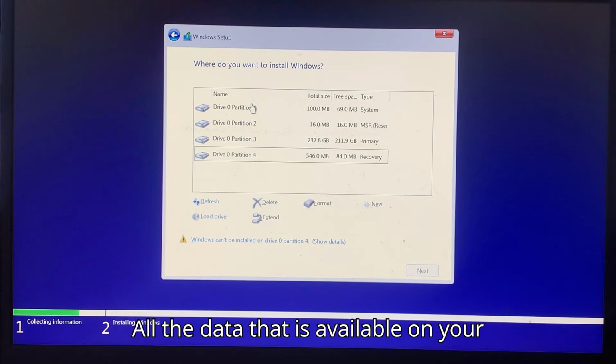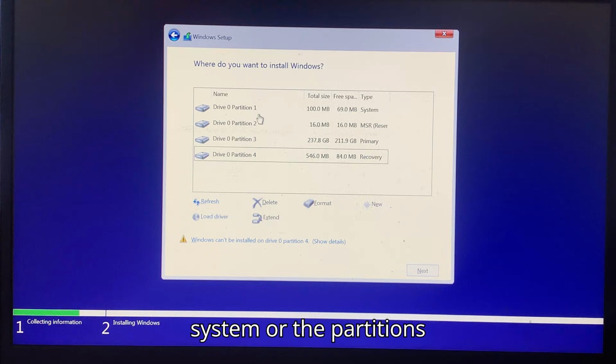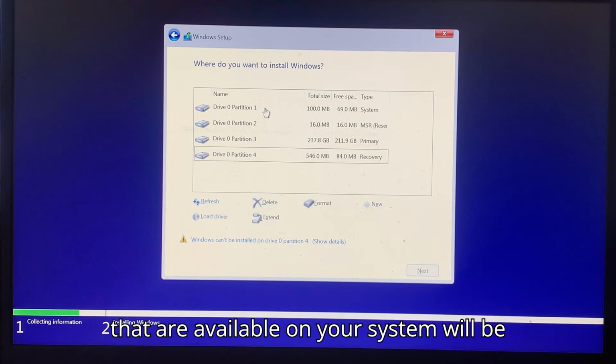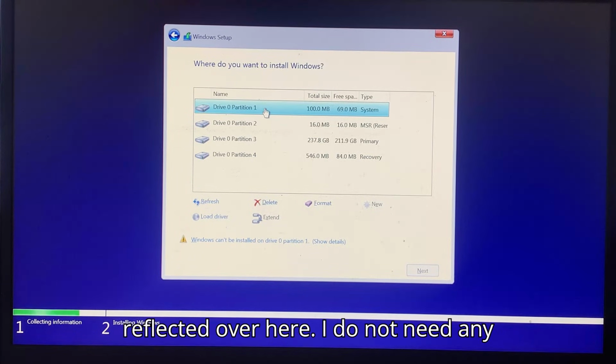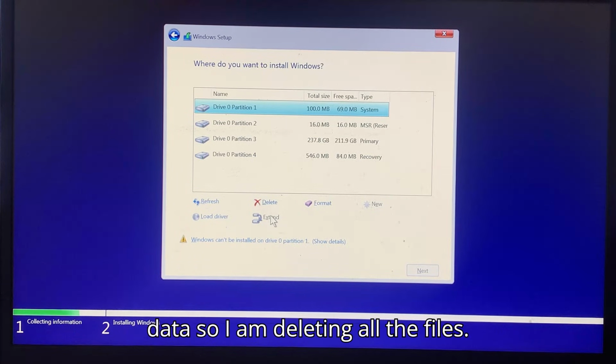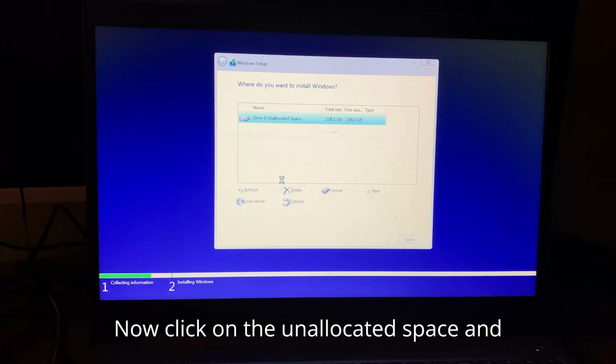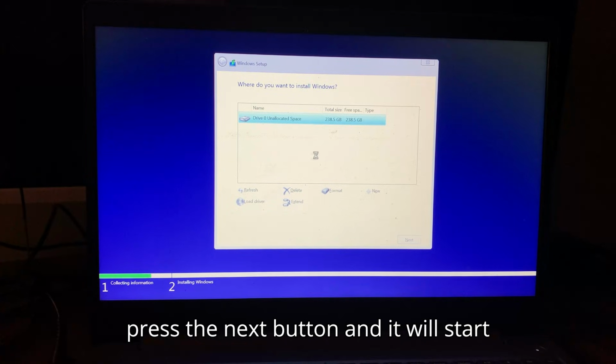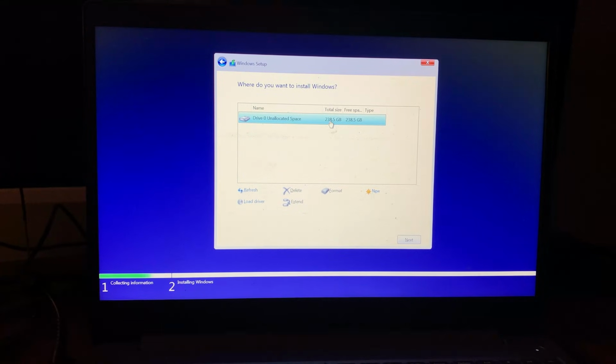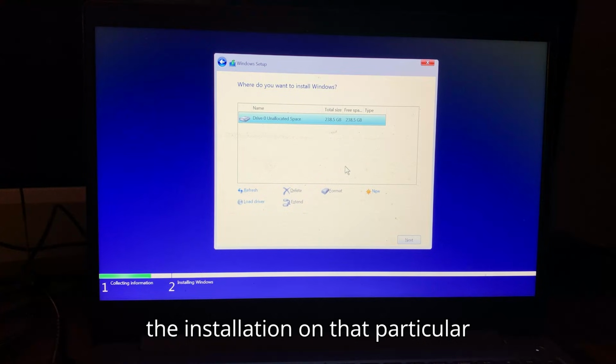All the data that is available on your system or the partitions that are available on your system will be reflected over here. I do not need any data, so I'm deleting all the files. Now click on the unallocated space and press the next button, and it will start the installation on that particular partition.